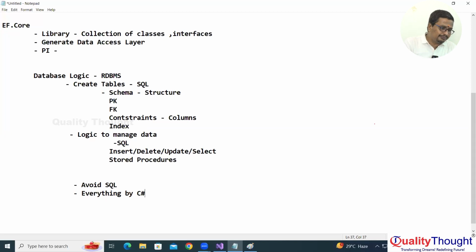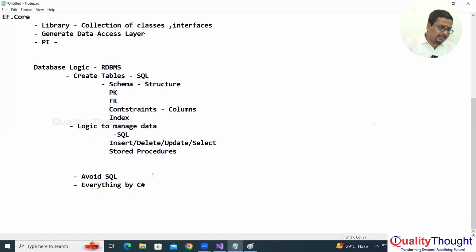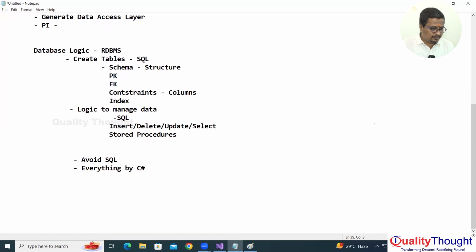So now what is our aim? Everything should be by C#. That is a very important point. Now, how to achieve the database logic generation using C#? That is possible, and it is made possible by using EF.NET, Entity Framework, or earlier, the common name was ORM frameworks, object relational mapper.